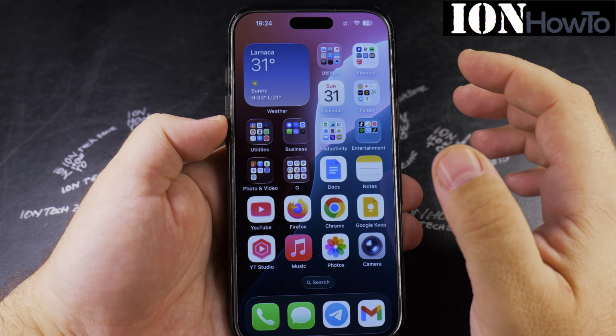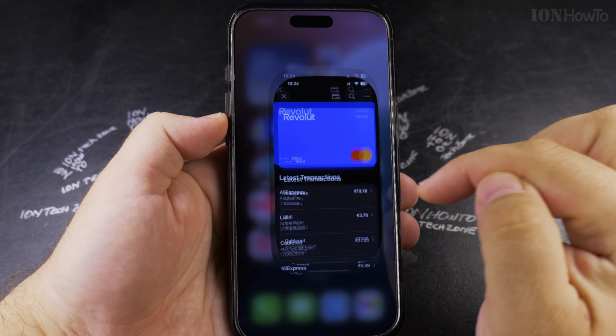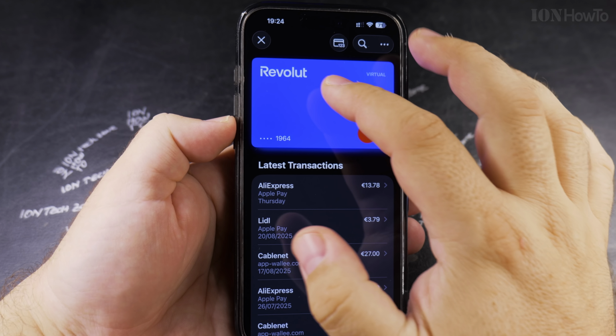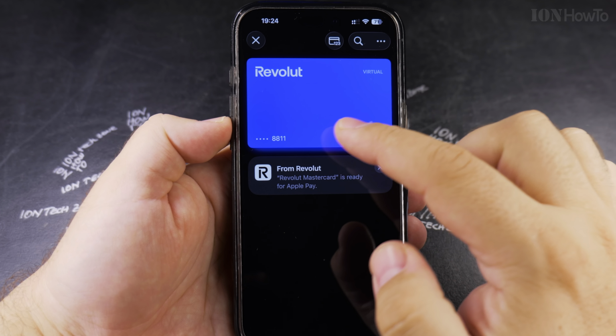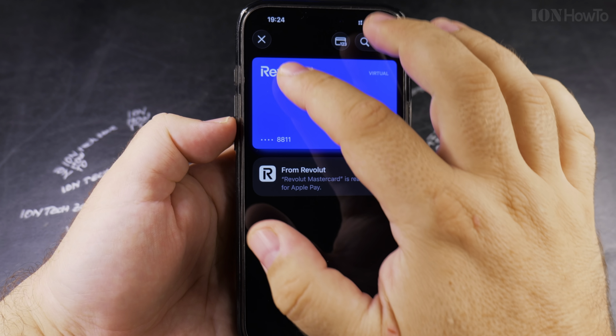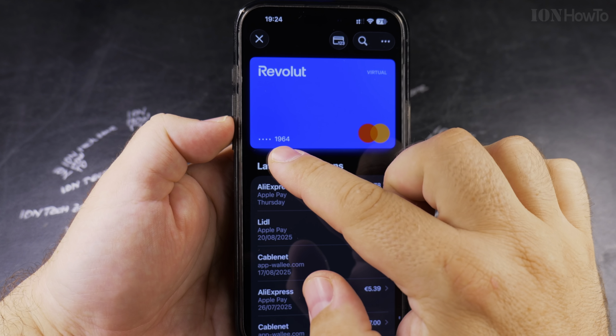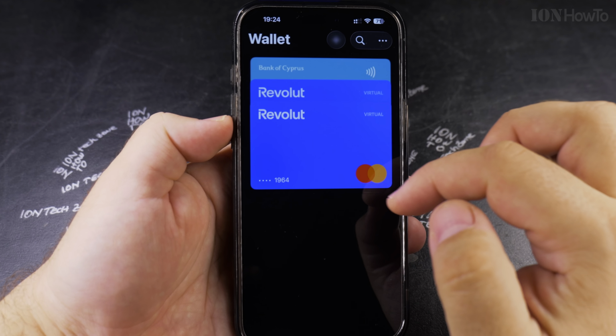Today I show you how to remove a card from Apple Pay, Apple Wallet. So I have here my cards in Apple Wallet. I have two Revolut cards and I wanted to show you that I can remove this card from here. And I use this one, 1964, but the other one I don't really use.